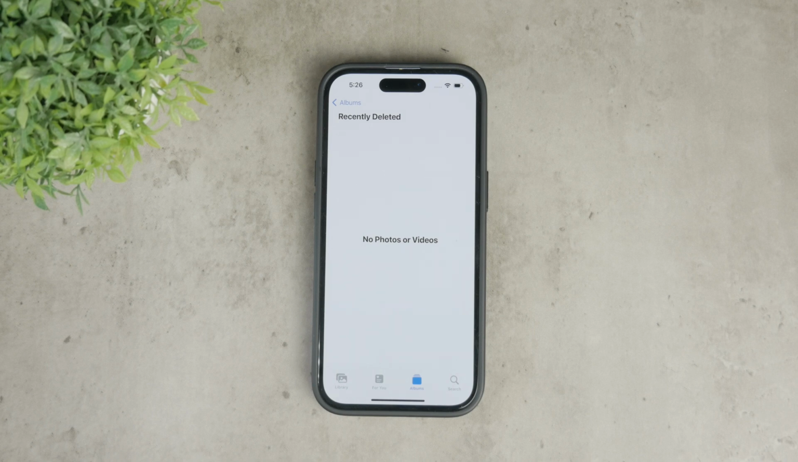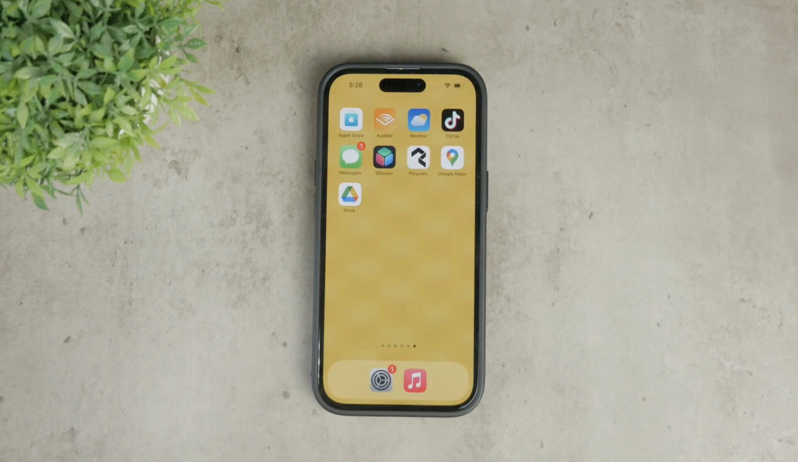Now you know how to access and manage your recently deleted photos on your iPhone. It is a simple process but incredibly useful.